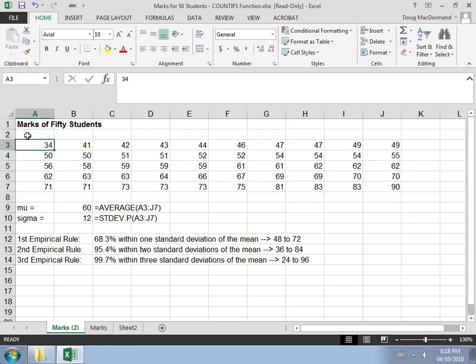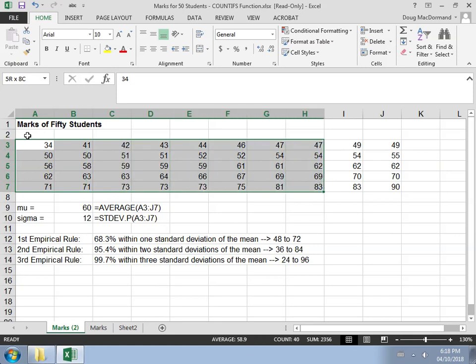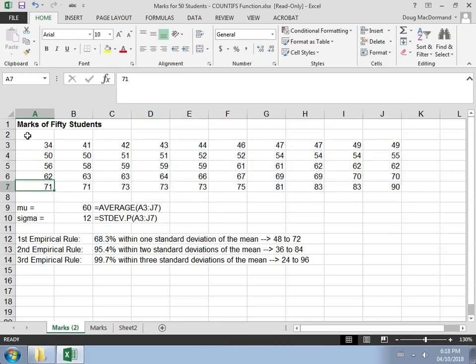Normally, they're in a single column or in a single row, but it also works if they're in a rectangle like this. So I've calculated the average, or the mu. We're going to consider these to be population data. So the mu is found with an average formula, and then the sigma, or the standard deviation, is found with a standard deviation dot p formula, and that comes out to 12.